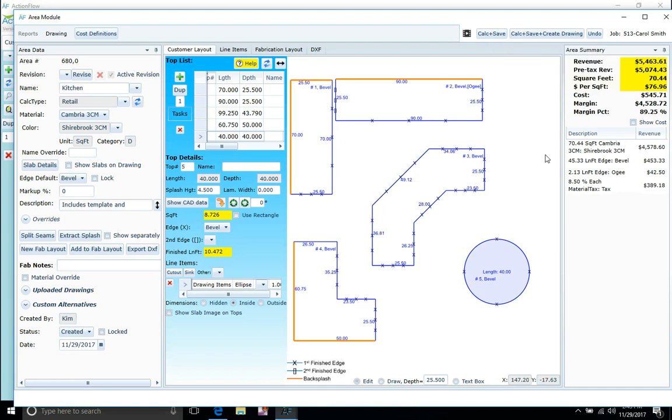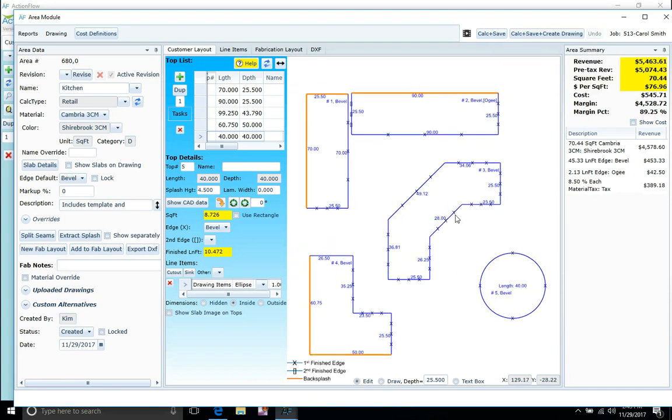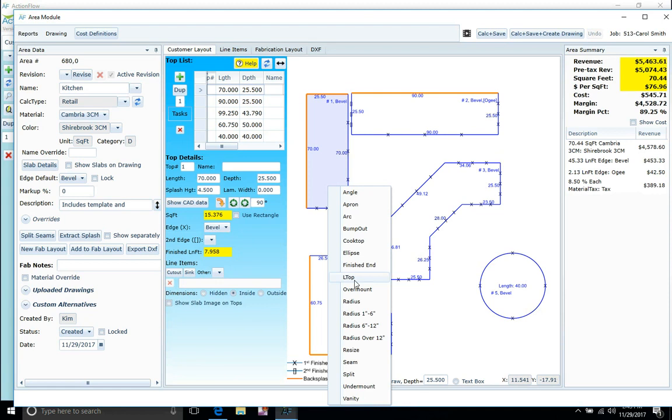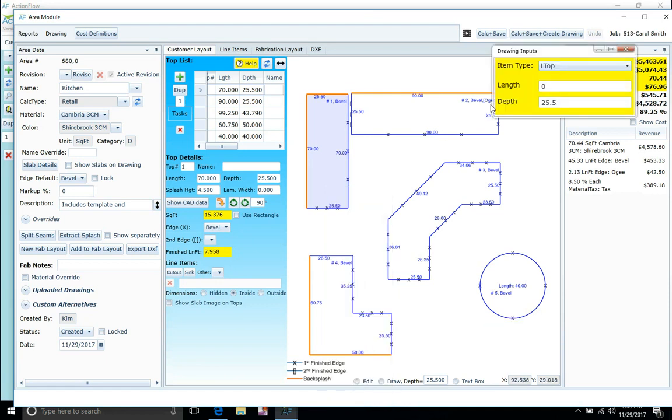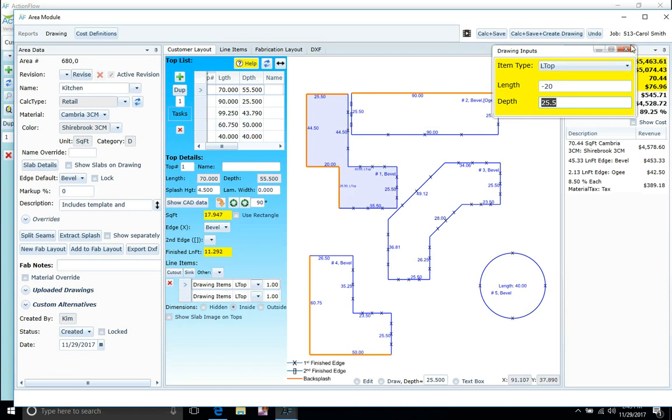A few other things that you can do: if you wanted to turn this countertop piece into an L top here, you can click on that and you can add your L top in like so. You can change the length and see how long you want that to be, and then you can just add that onto your countertop like that. You could also put in a negative length if you wanted to create a notch in a countertop as well. So you could do that here, and then you could also put the notch inside that countertop like that.